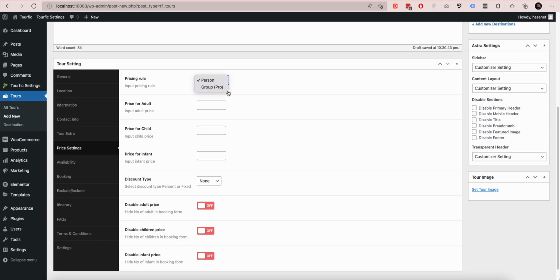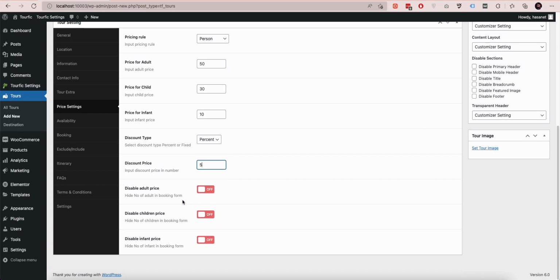Group is part of pro, as we are basically showing the free part. So for adult, let's say the price is 50, for child is 30, and for infant it's 10. If you want to add any discount, you can do that. Let's say we are adding a percentage discount of 5%. And here you can disable any of the above pricing plan.